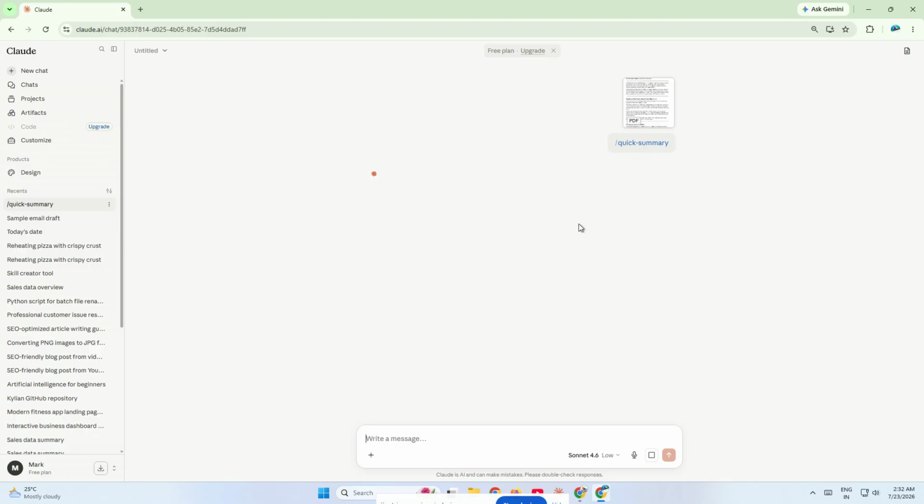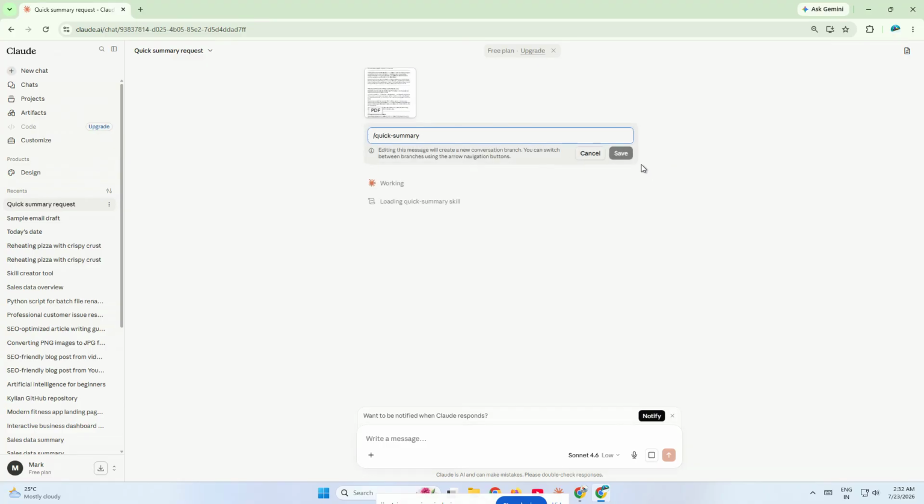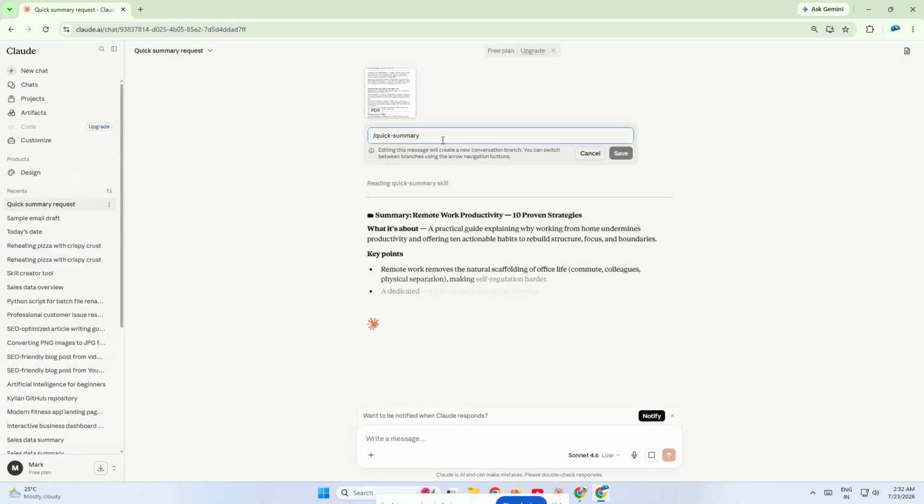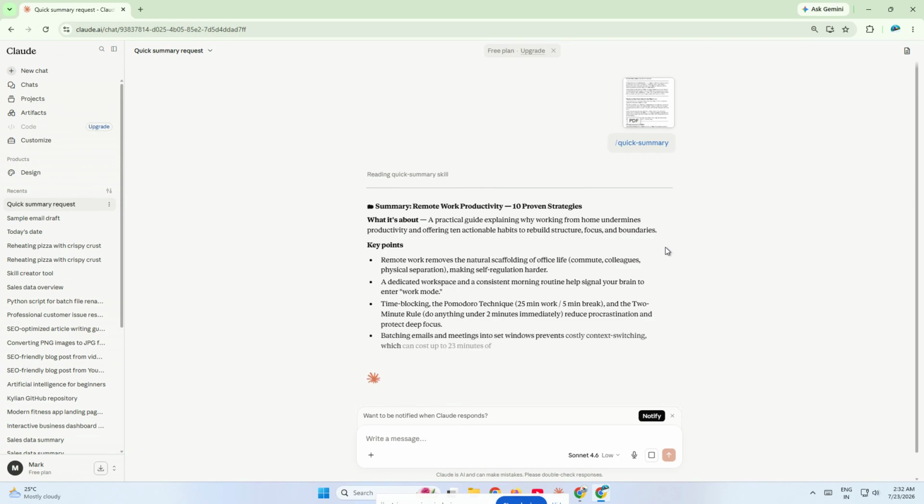To do this, start your message with the / command, then follow it with your request. For example, if you want a short summary of a long paragraph, you could type the skill name first and then paste your text underneath or after it. Claude will interpret that as a direct instruction to use that skill.